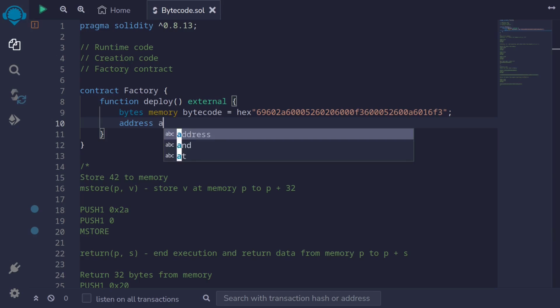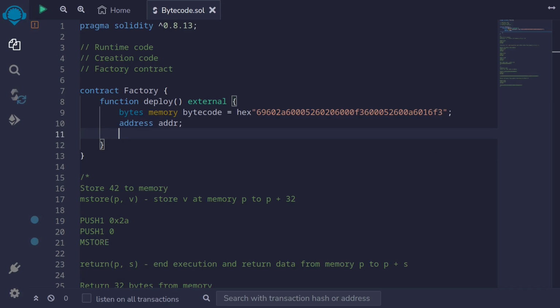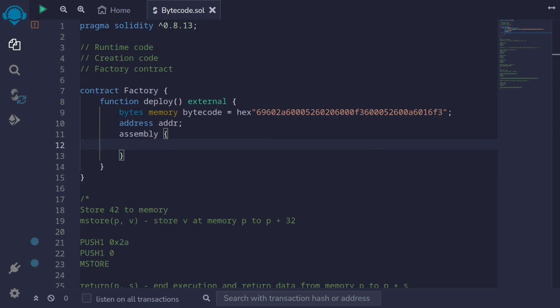Next, I'll initialize an address variable. Address, I'll name it ADDR. And then we'll use assembly to deploy this contract. So assembly, the opcode that we're going to be using is called create. This function will deploy the smart contract, and it's going to take in 3 inputs. The first input is the amount of ether to send. We're going to be sending 0 ether. And the next 2 inputs are where the code that we're going to be deploying is located in memory. This is the code that we want to deploy.